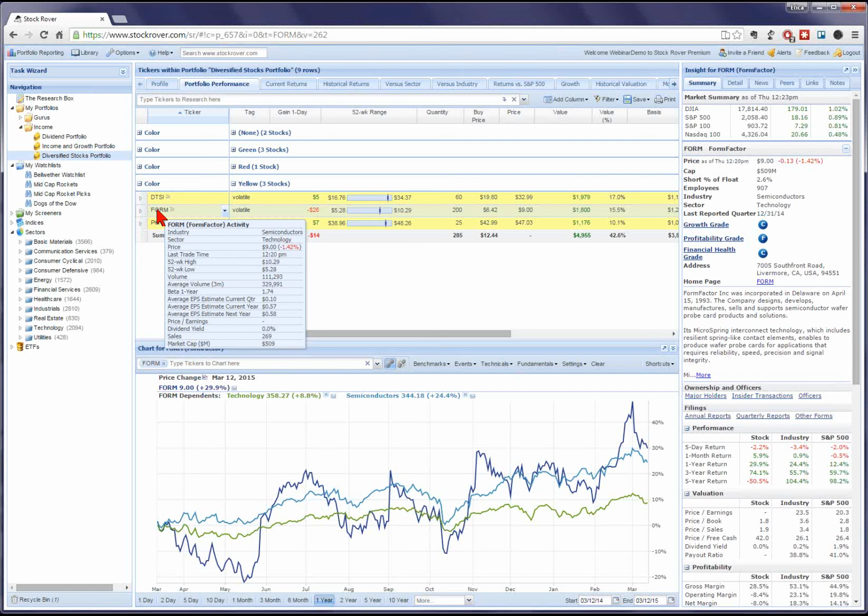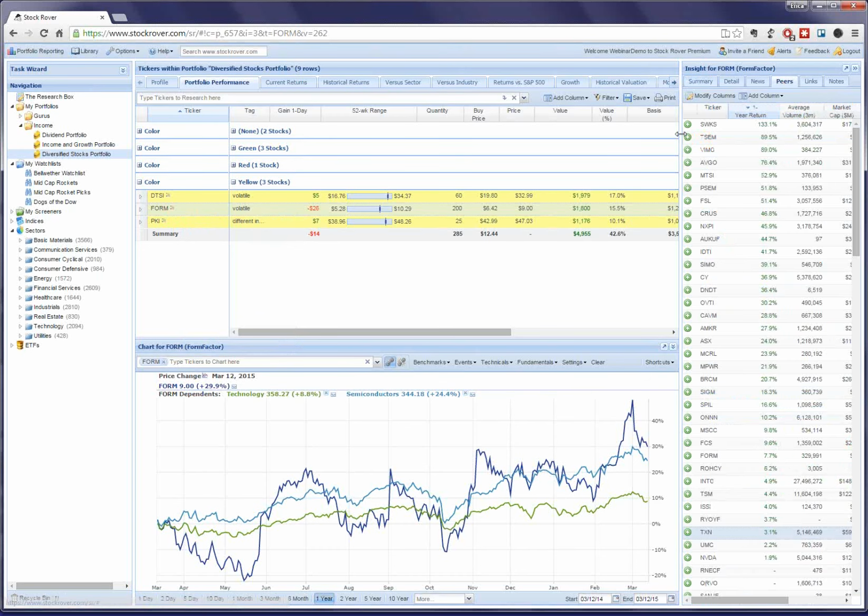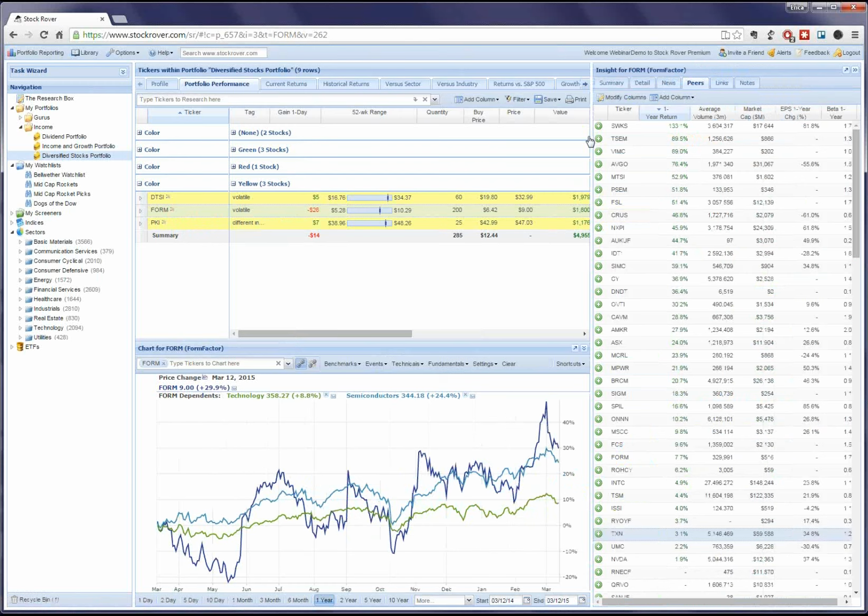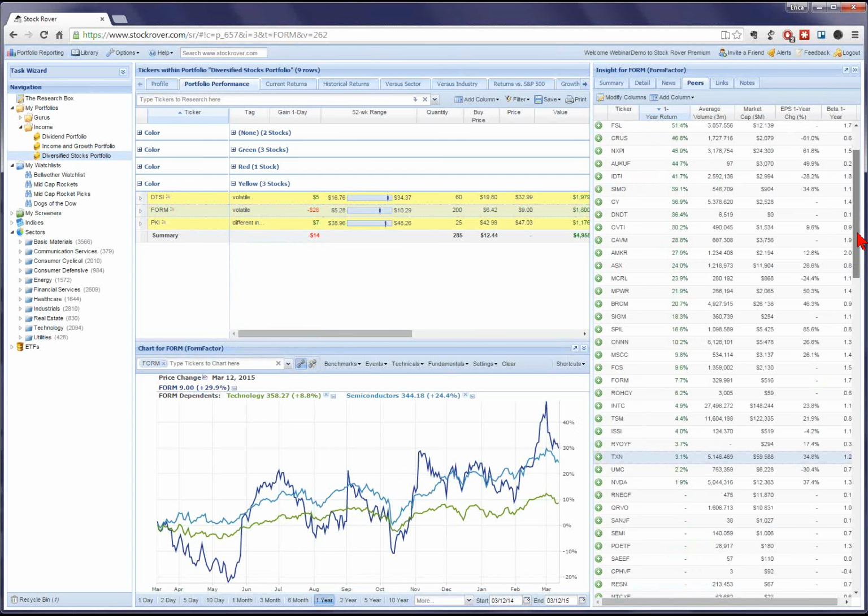And if you also look at the market cap, it's got a tiny market cap, so I can probably look for something a bit bigger. For that, I'm going to go to the Peers tab, which is one of my favorite parts of Stock Rover. If you're not familiar with it, it's basically like a second table next to the main table that shows only stocks in the industry of the selected stock. So we have FORM selected here, and these are all the stocks in the same industry.